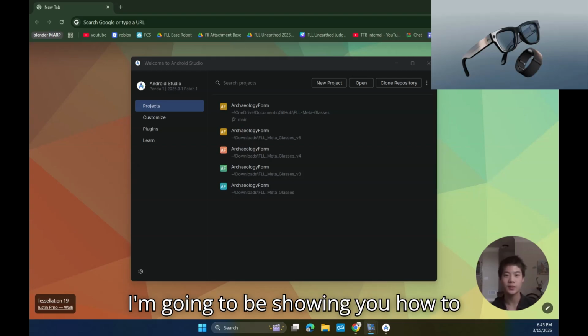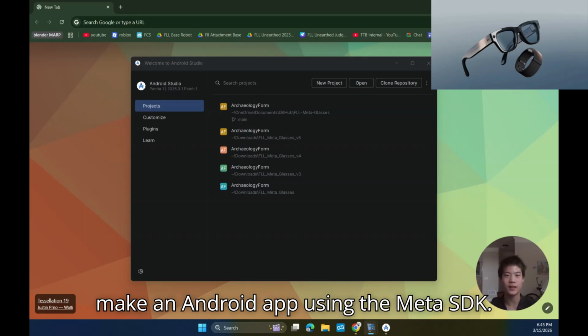TurtleBots, and today I'm going to be showing you how to make an Android app using the Meta SDK.